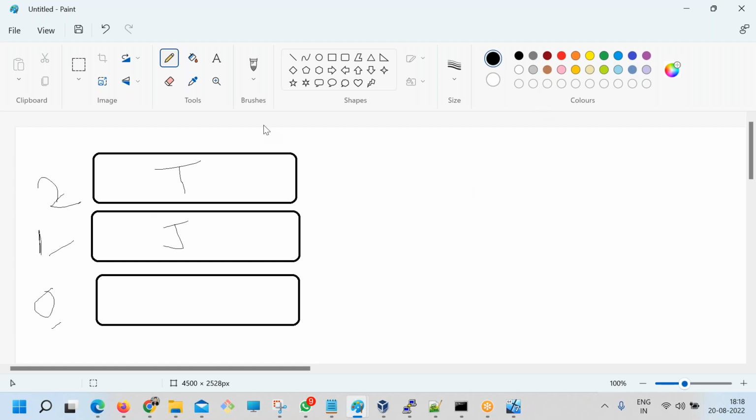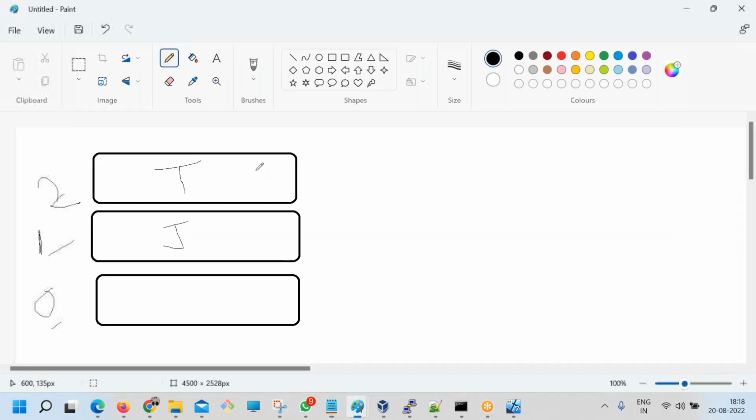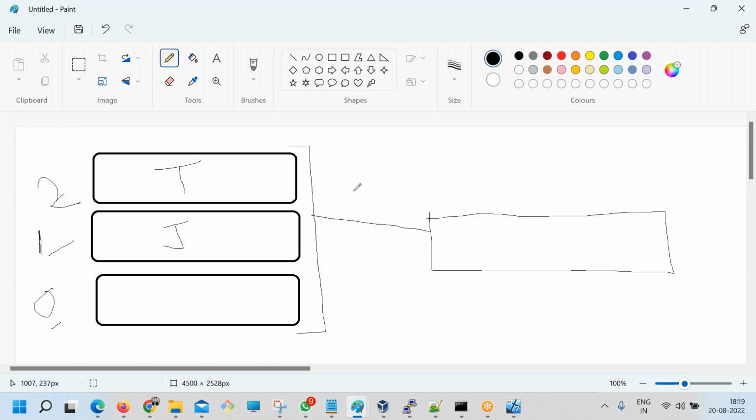Yes. So now what happens when you create a container? I repeat, when you create a container from this image, this is the Tomcat image, what happened? All these three layers merge into one layer. This is an important concept.